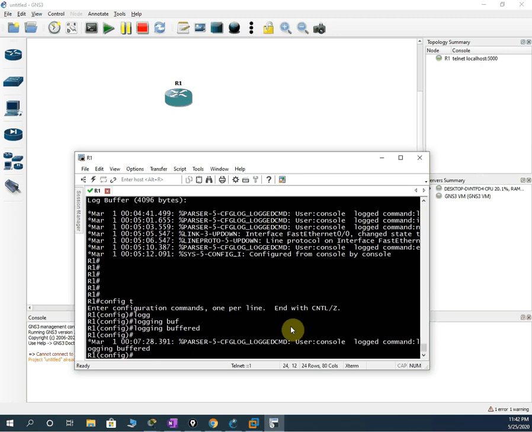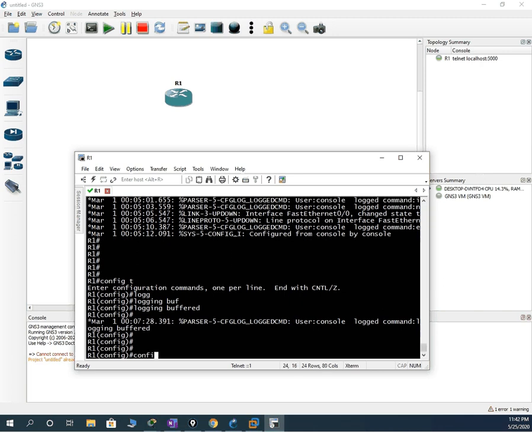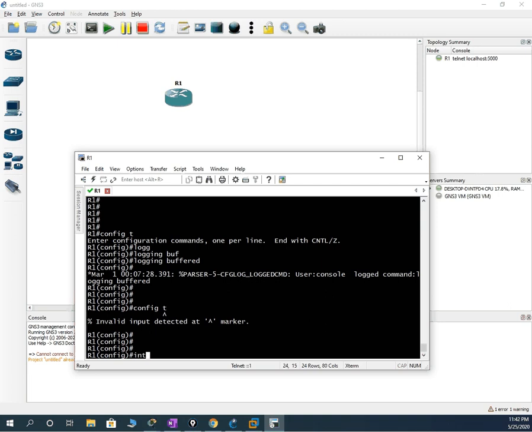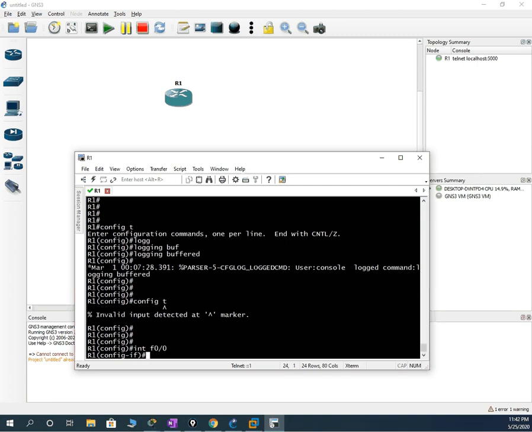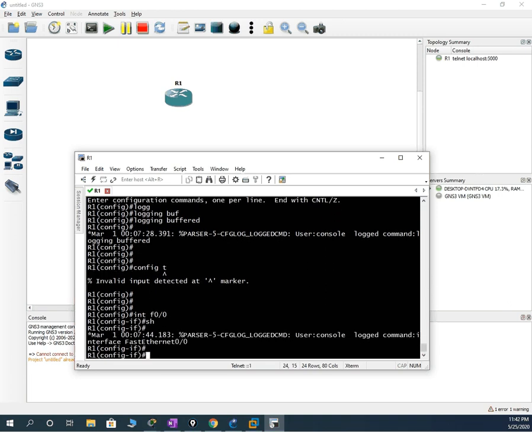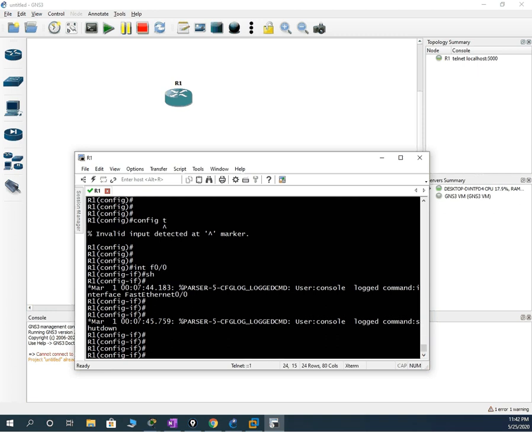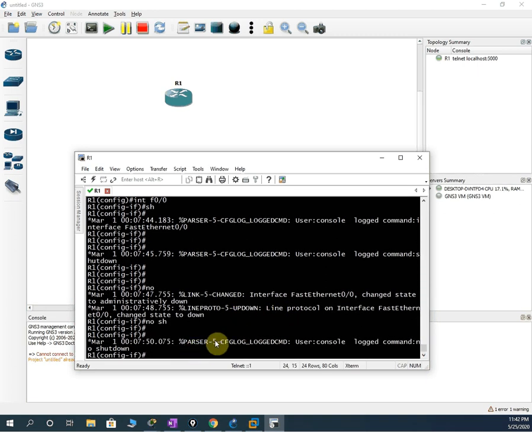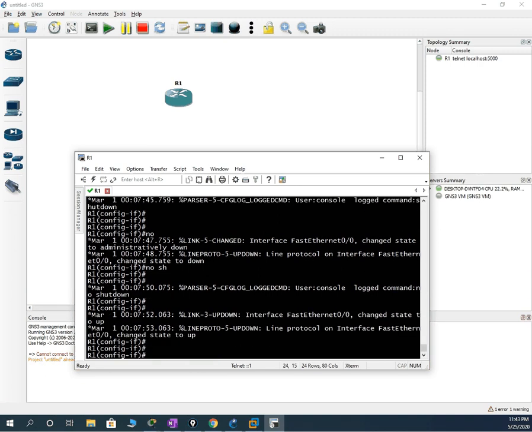Okay. So now I will go to any interface. I will go config t. Already I am in config t. I will write interface F0/0. Okay. I will put shutdown on this one. So we have one message. I will write no shut. So we have the syslog messages here. After that, we have these messages.